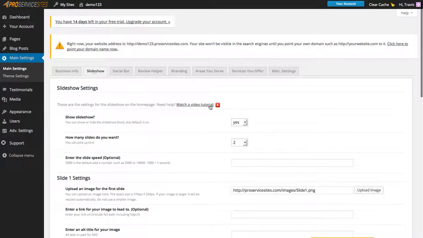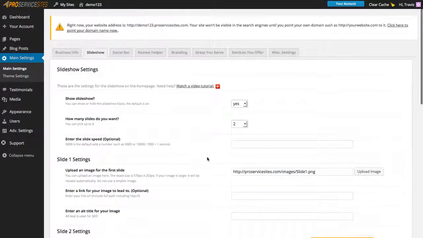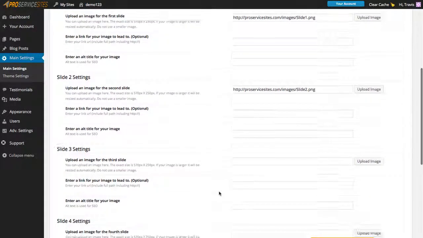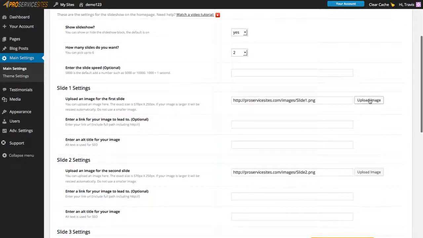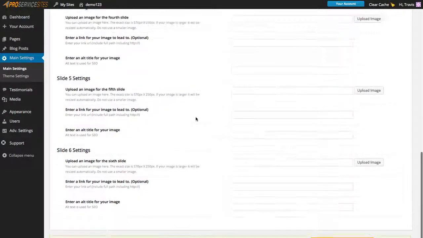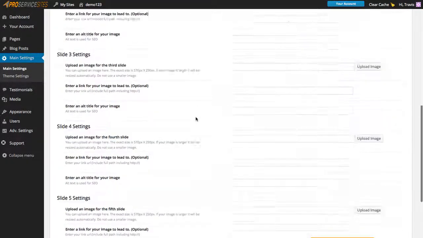So the slideshow, this is going to be the slideshow on the home page of your website. Now you automatically get started off with 2 slideshow images here, and you can replace those by clicking this button and uploading a different image. And you have the opportunity of putting in 6 images for your slideshow.